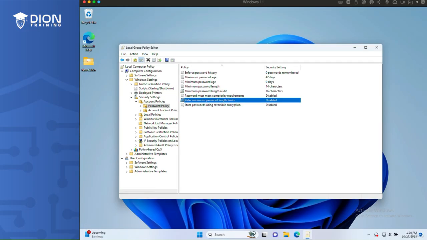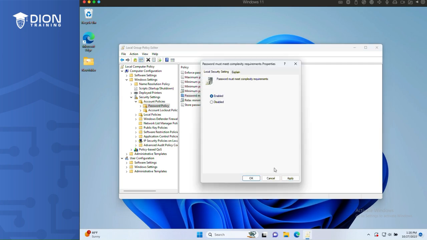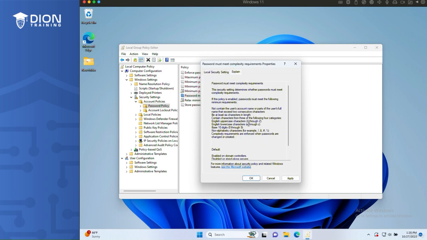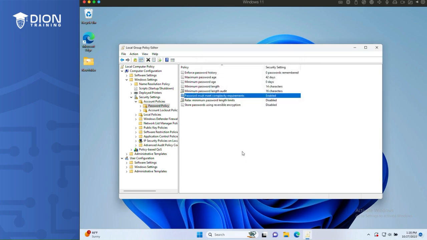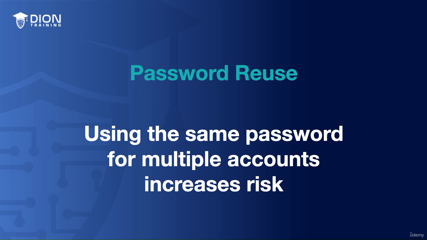Now to demonstrate this, we're simply just going to enable the password complexity requirements. Windows has a built-in default complexity requirement that you don't have to configure specifically. So if you go to explanation, here are the rules here. Okay. All right. Third, we have to consider password reuse.